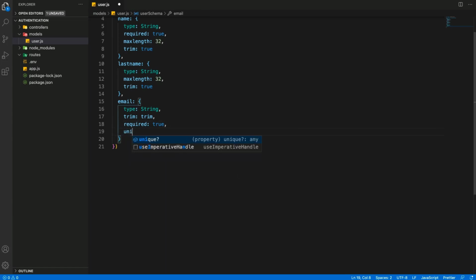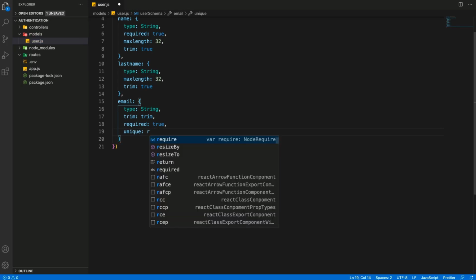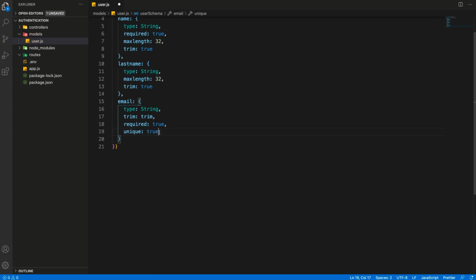And now I want to say unique. Yes, I want this to be unique. Email has to be unique. So is it unique? Yes, this is true. You can also not have that, that's also fine. But now we also need one other thing: we need the password. We need to save the password not just as plain text, but in an encrypted format. I'm going to show you how to set up the encrypted password in a minute.